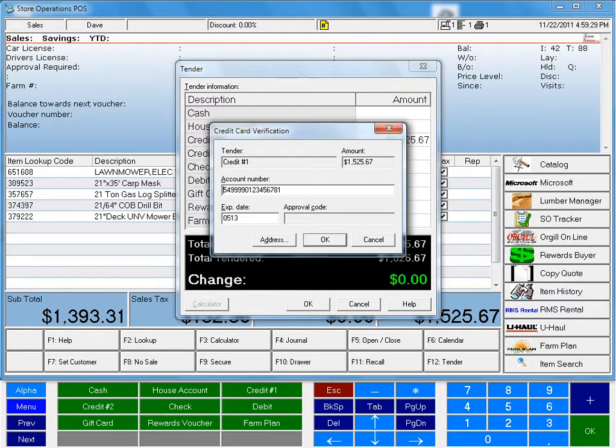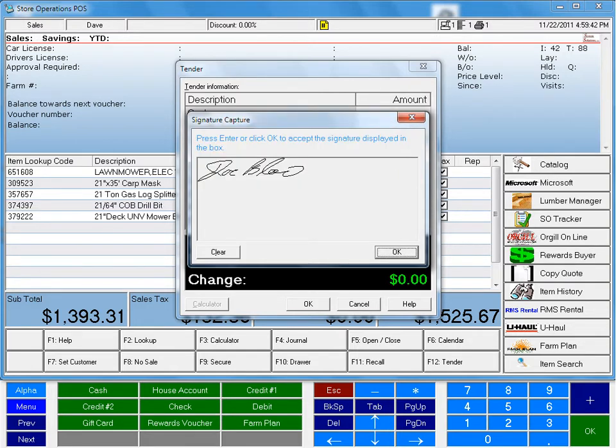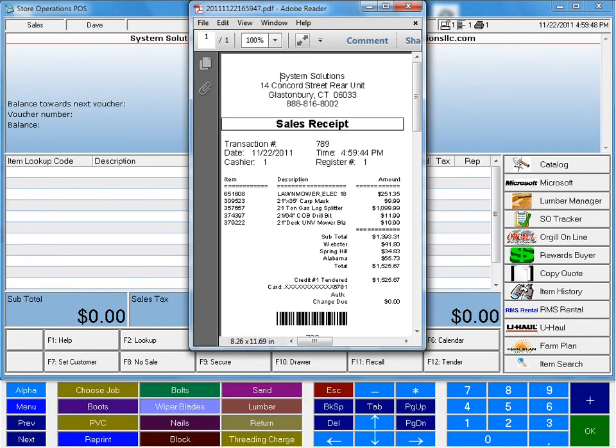The customer is asked to swipe their own credit card if a customer-facing signature capture credit card swipe pad is used. Using the electronic signature capture pad, the customer signs. The transaction is authorized and the receipt prints.